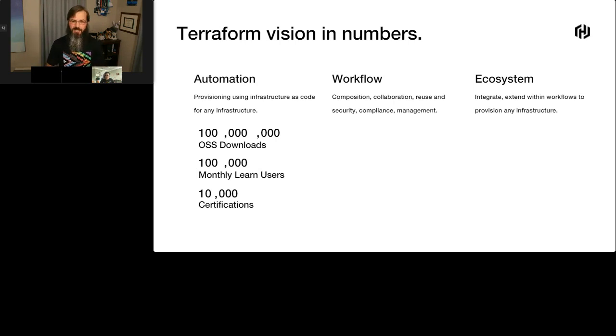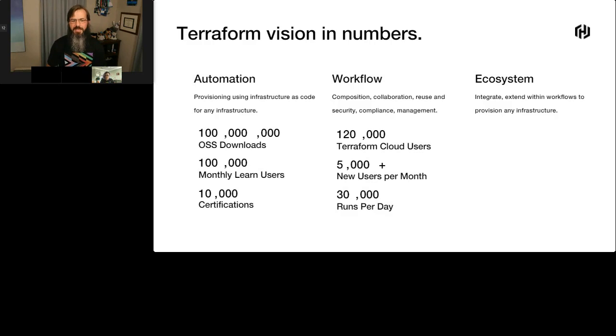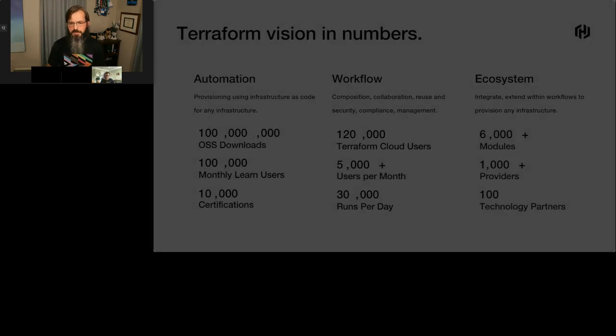Tremendous. Then jumping into the workflow side, on the Terraform Cloud side, we've seen a lot of growth there as well. We have over 120,000 different Terraform Cloud users. We're seeing 5,000 new users signing up for Terraform Cloud every month with about 30,000 runs per day. The adoption figures are off the charts.